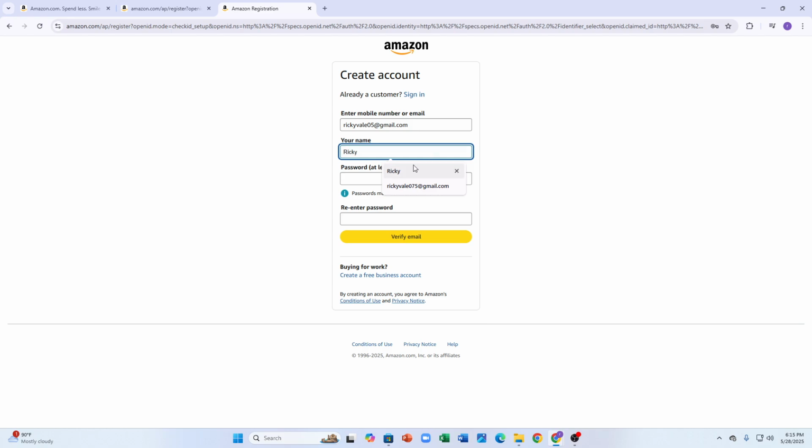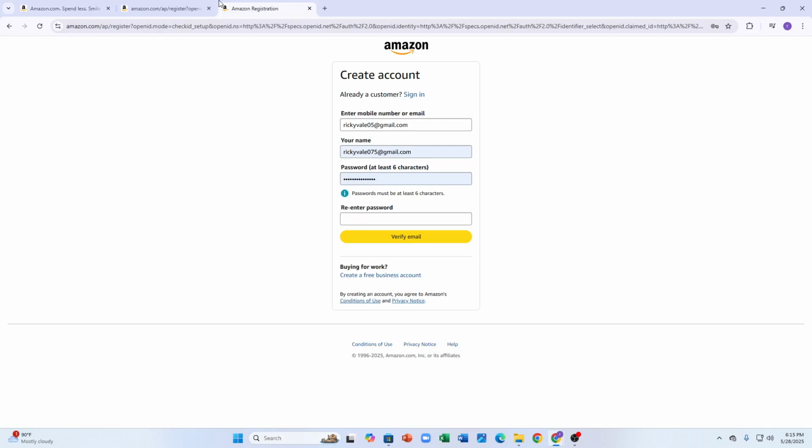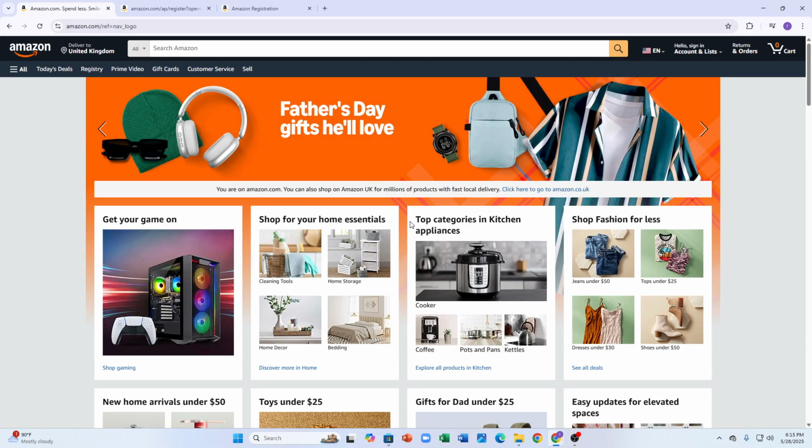your first name here, and after that you have to select a password and re-enter your password here, and you just click to verify email, and after verifying email you're good to go. You are on your Amazon account. You might need to also provide your phone number to sign up, and that's how you can create an Amazon account in 2025.